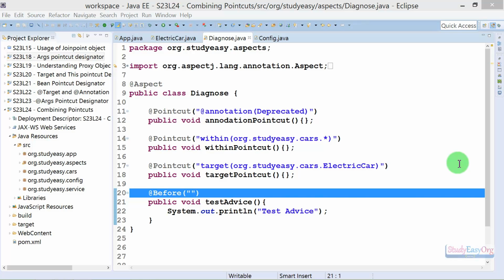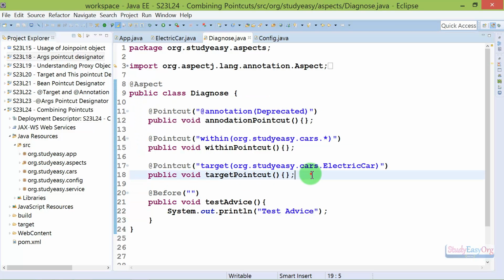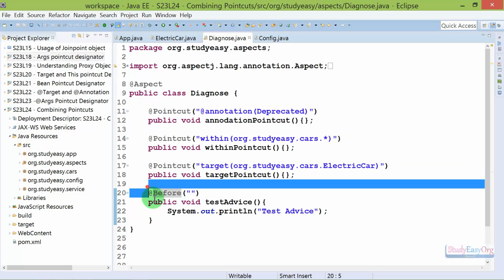Hey there, welcome back. This is Chand from studyeasy.org, and in today's video we will try to understand how we can combine Pointcut designators in order to create more sophisticated and powerful Pointcut expressions. And in order to do that, I have already created this particular aspect where we have a couple of Pointcuts already, and we also have a test advice.